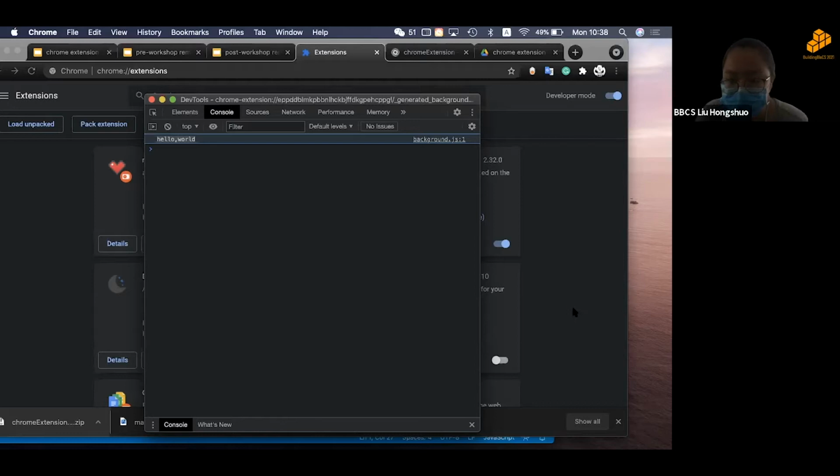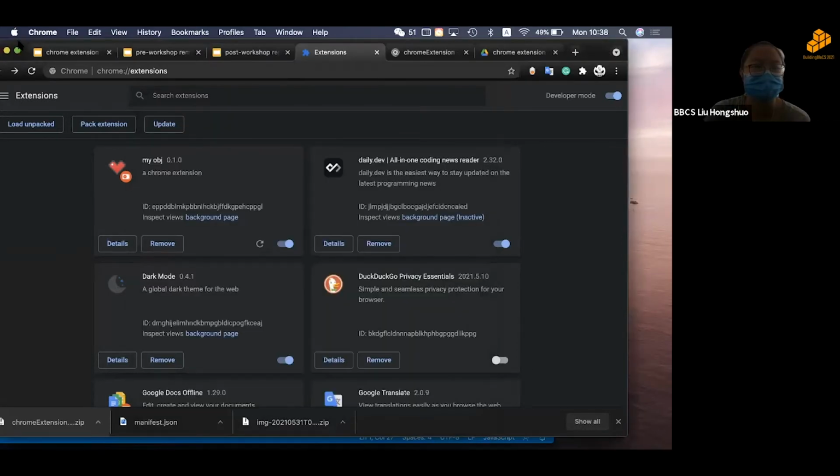Yeah, manifest.json should have a problem. Oh, okay. There's a typo. Okay, it's okay. I also make typos frequently.